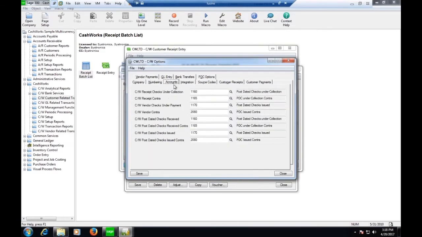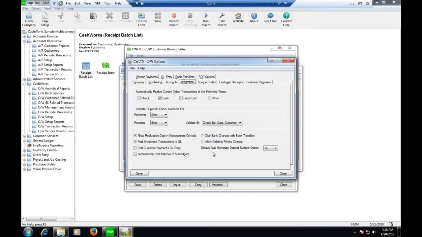Next, we have accounts. Before accounts, let me just talk about integration. So integration: what to do with the checks which are current dated. See, my check was post dated, so it stayed in CashWorks, and I waited until the date of realization came, and then I went and realized it manually. But what if the check is current dated? What to do with it?